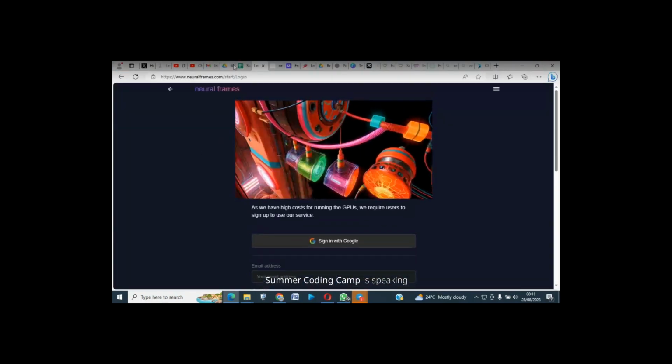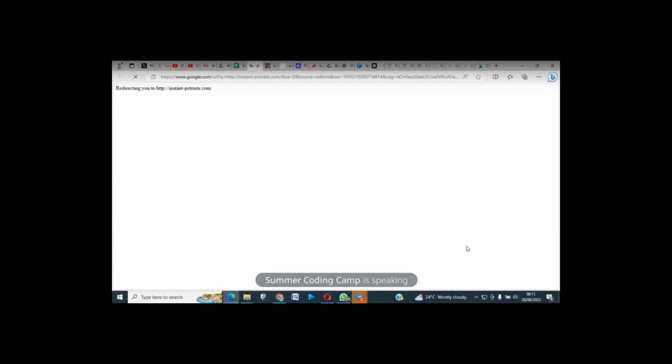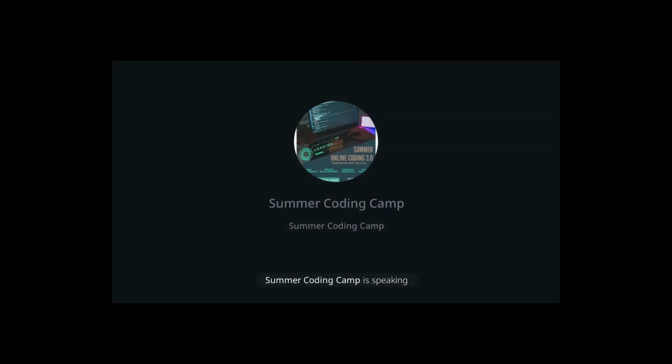Then finally, Instant Portrait. The last one we're going to touch on today is the Instant Portrait. For Instant Portrait, it's going to generate, what's it called? Okay, I also made a mistake copying that.